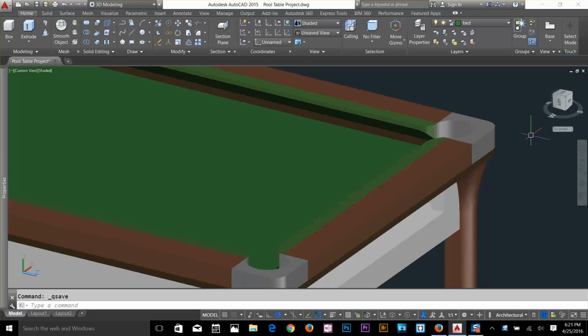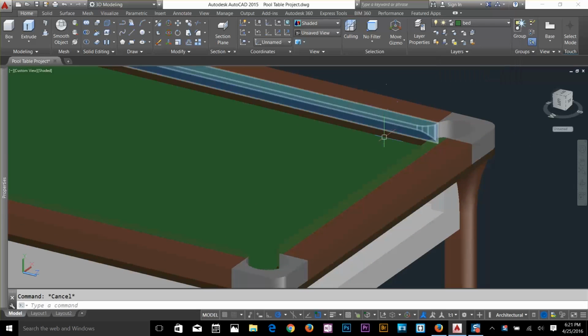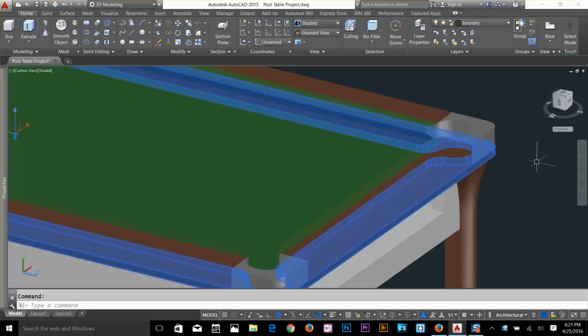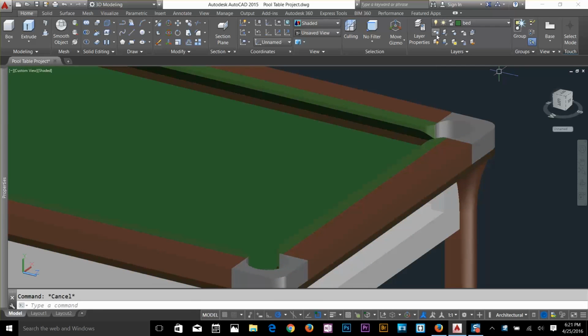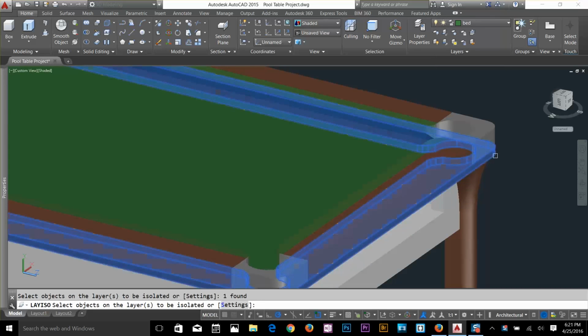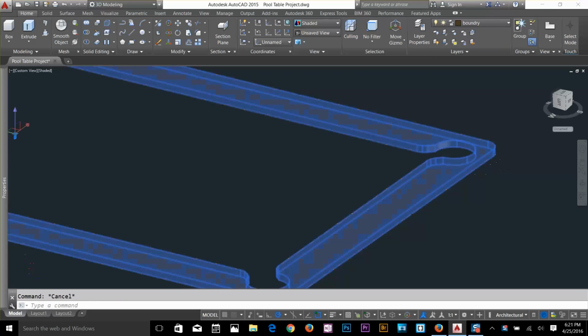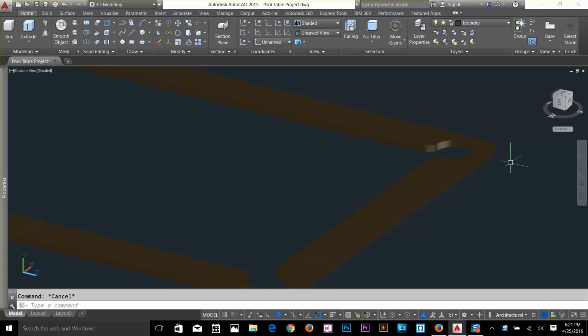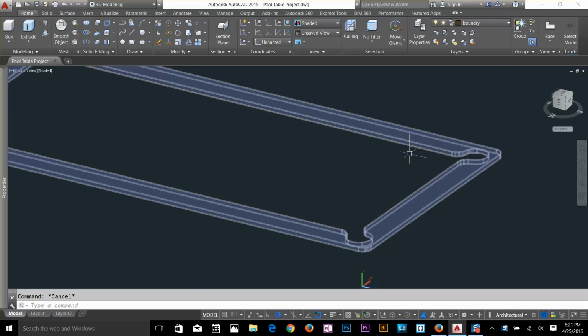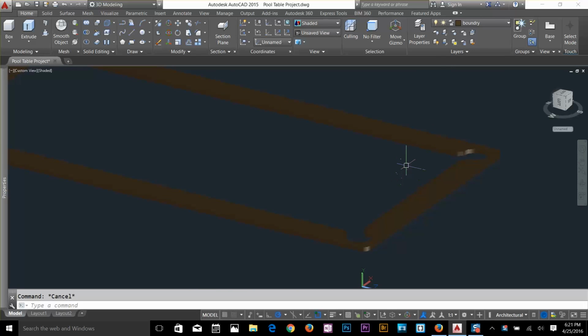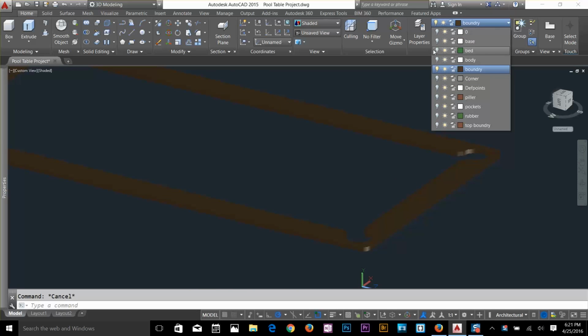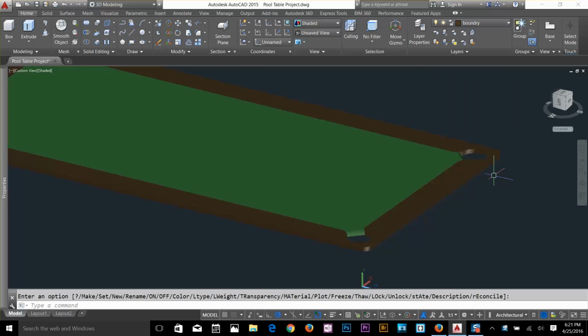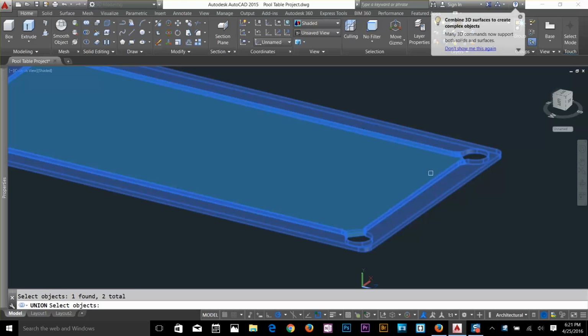What I'm going to do, I'm going to isolate this layer, and this layer is basically giving us a bit of color problem there. So what I'm going to do, I'm going to turn on my bed layer as well, and I'm going to union this layer. So I'm going to type union, and I'm going to union this layer.